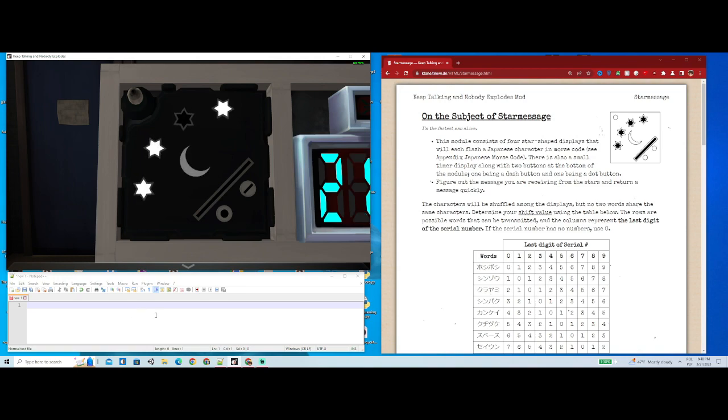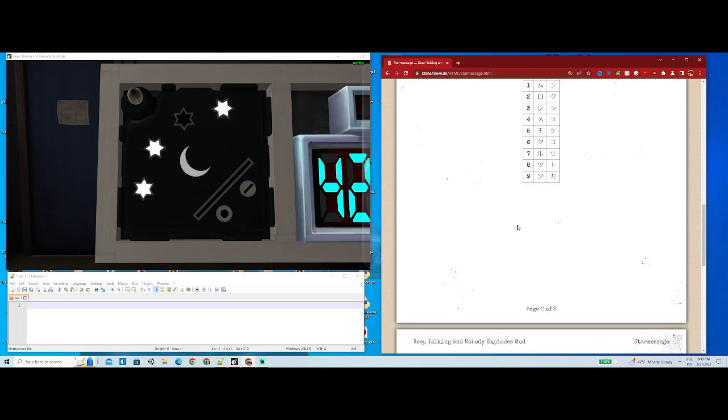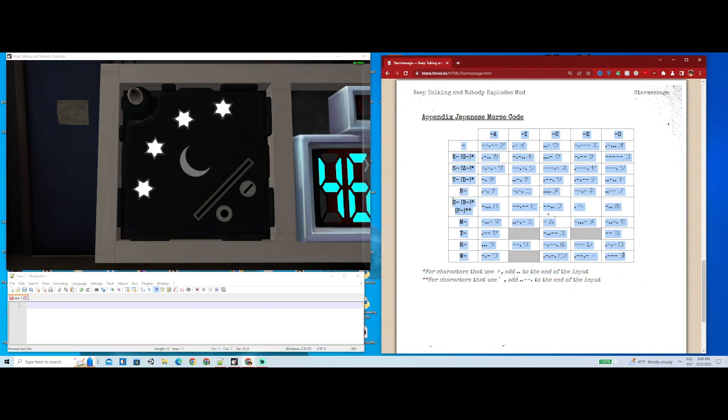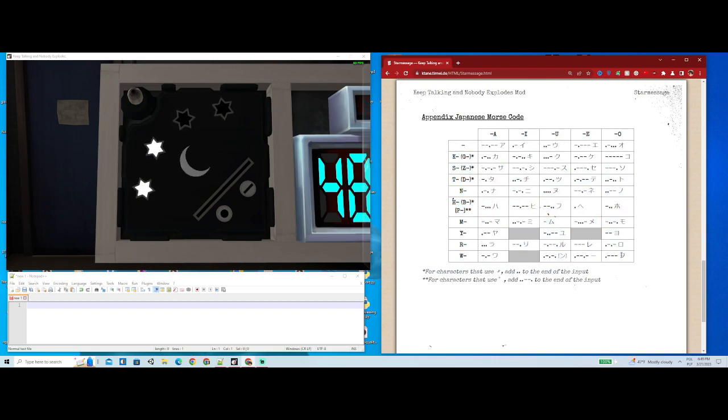But before we can do that, we'll have to decode these 4 stars here. As the manual mentions, the characters will be shuffled among the displays. So you can start from any star, but I would usually recommend starting from the bottom left star and then working your way up to the top right star. If you scroll down here, you'll have a table that shows every Japanese character written in Morse.